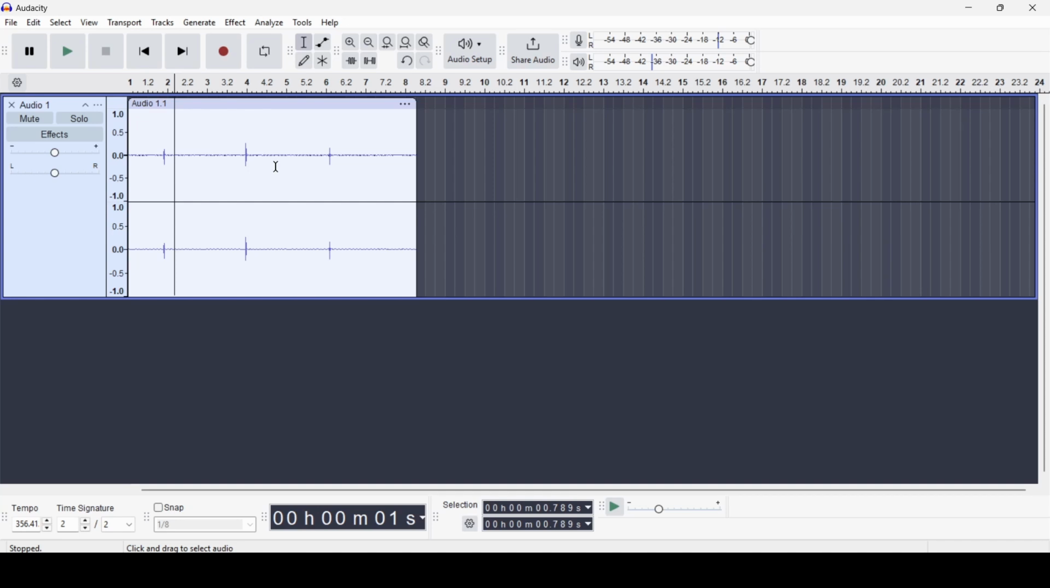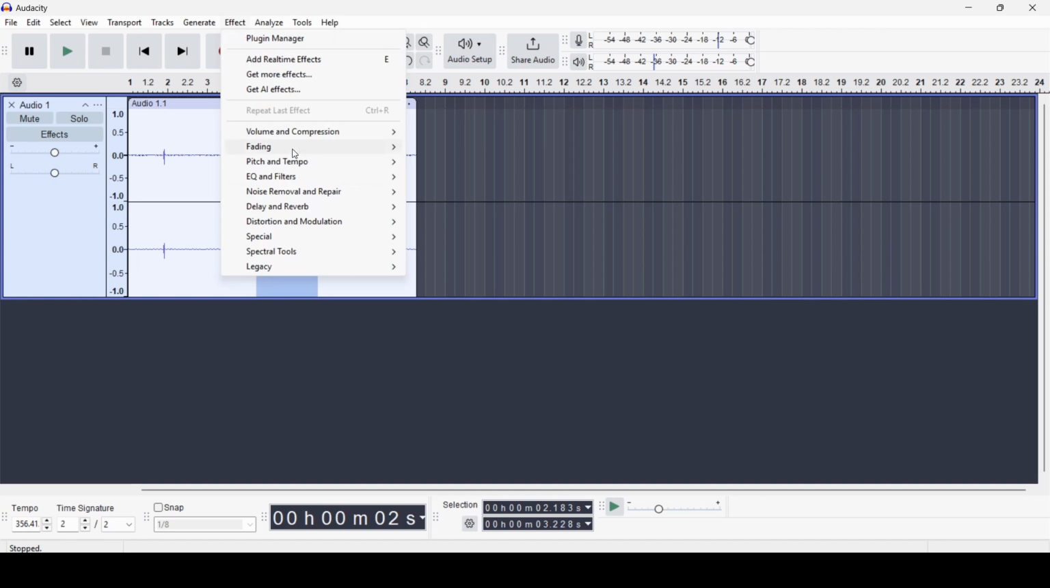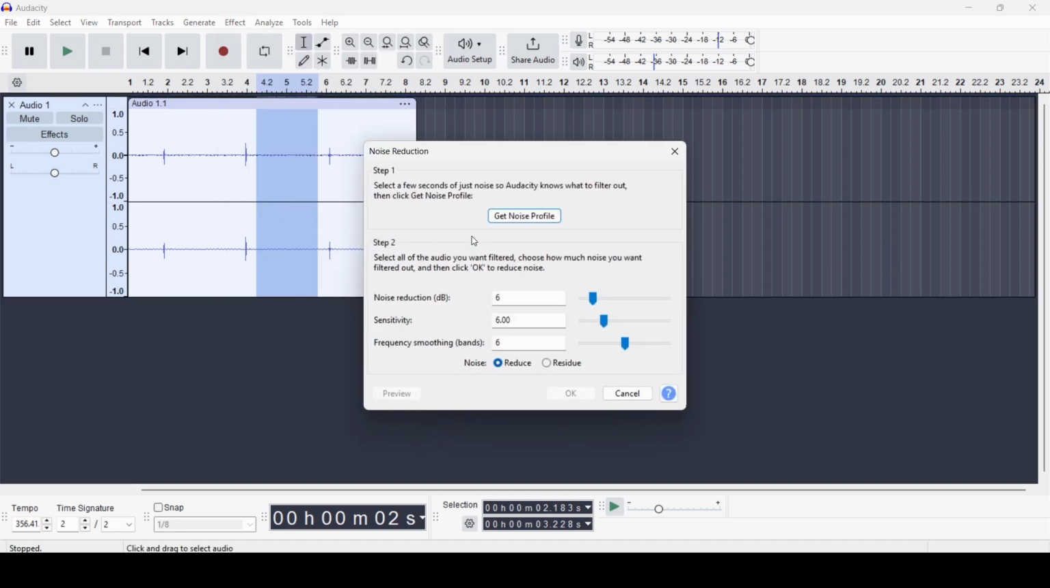But anyways, when you're recording sounds in Audacity, it's very easy to remove that sort of background static you have. What I like to do is select a portion of the audio which has the static. So just something like that. Then you go Effect, Noise Removal and Repair, then Noise Reduction, and here we can go Get Noise Profile.